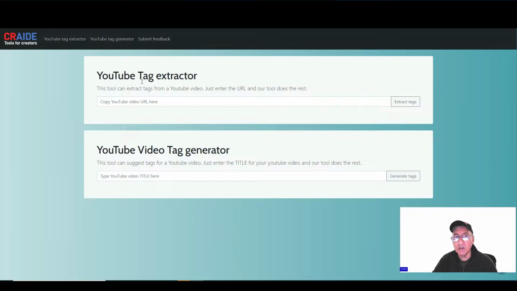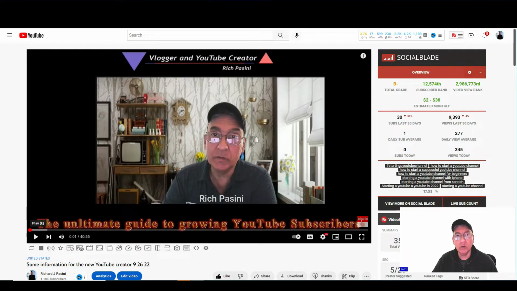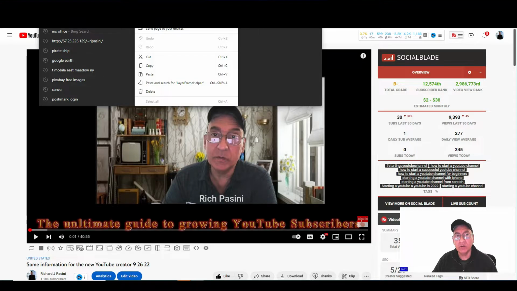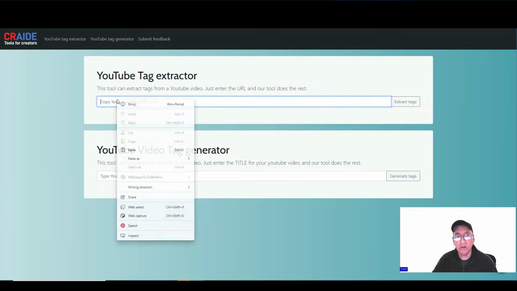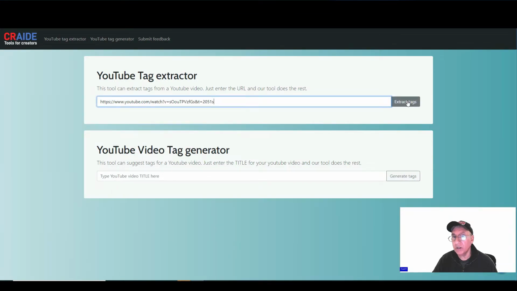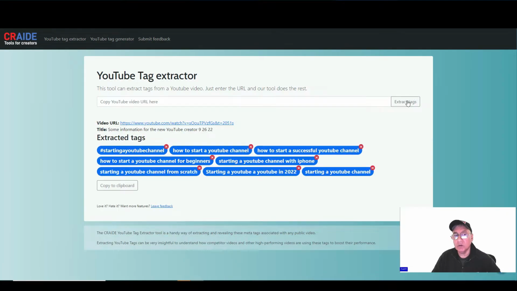Okay, now this one here is the YouTube tag extractor. This tool extracts tags from a YouTube video. Just enter the URL, and our tool does the rest. Now, let's go back over here. There's a reason why I had this one opened up like this. What you want to do is click over here and copy it. Then go back here, and pop the URL right in here. Boom, hit extract tags. Boom, it comes up like this. Now, for this video, if I copy and paste all these or copy to the clipboard, when I upload that video, it's going to go into the tagline. These are the things that are going to show up.